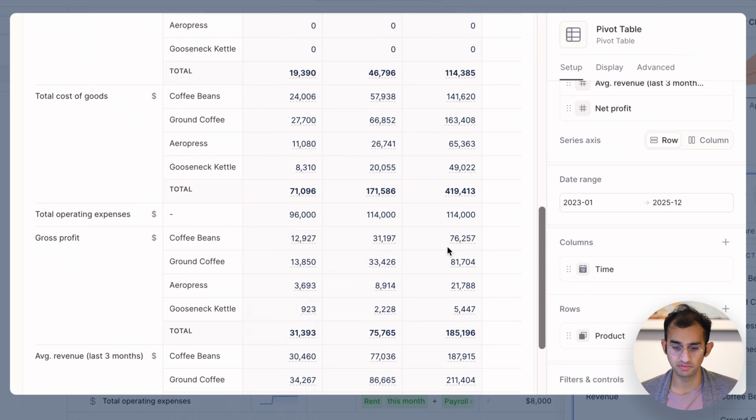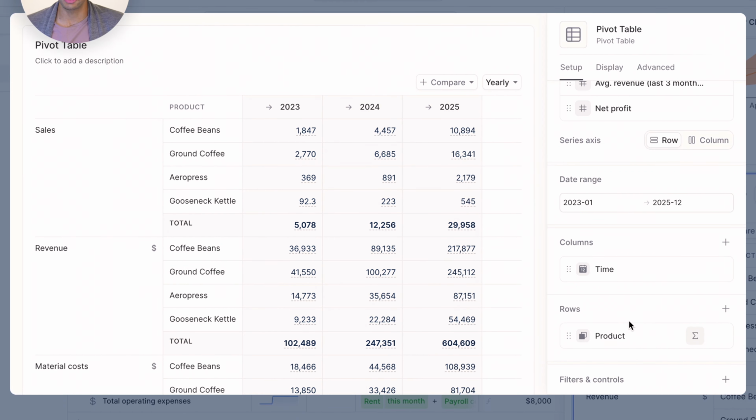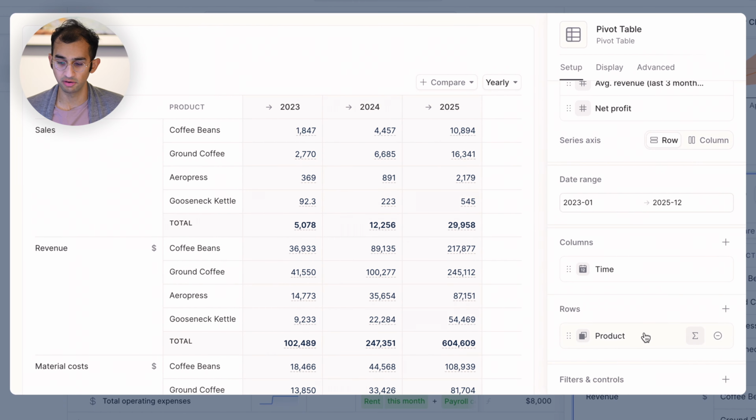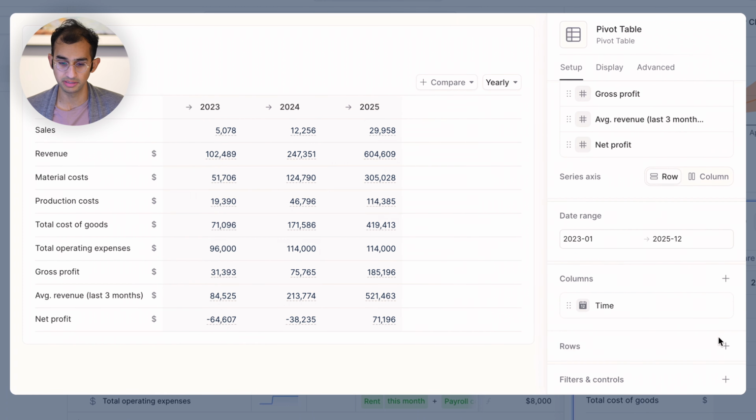Now, this table is looking a bit long. It seems a bit excessive to have different rows for each product. And so we can remove product from the rows by simply hovering over this and clicking on the minus button. Now this table is looking a lot simpler.